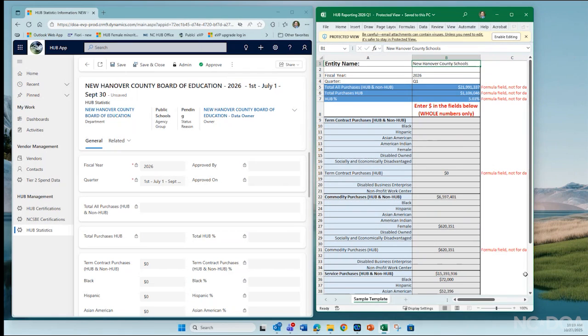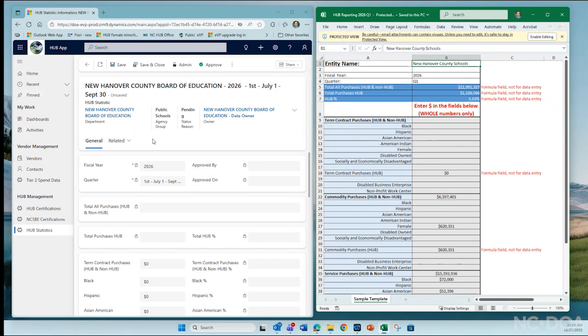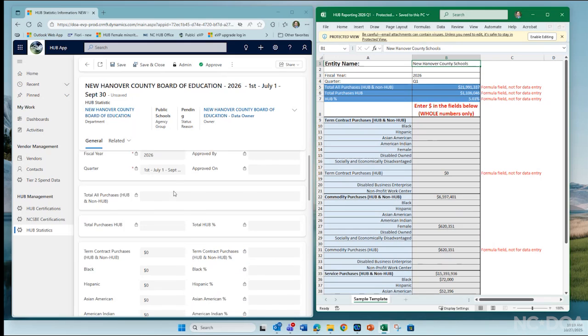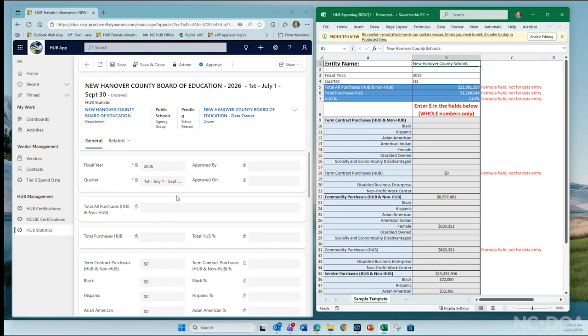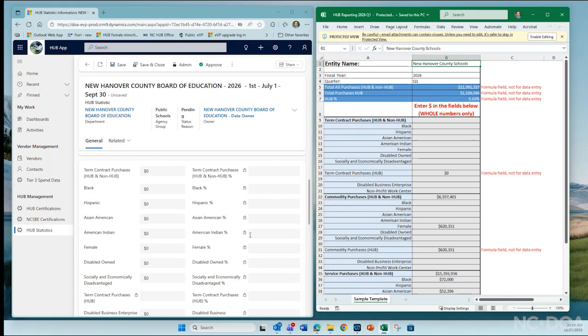Okay, so this is now New Hanover County Board of Education 2026, first quarter, July 1 through September 30th. Yep, that's what we're looking for. It does show that nothing has been submitted yet. Again, under the total of all purchases, there are several fields here that are locked. We won't be able to add data there. Those will fill in as we add data.